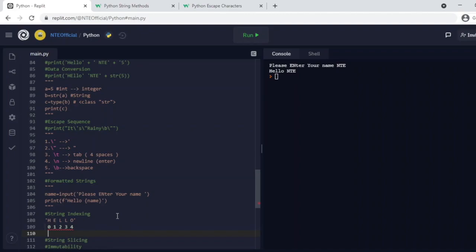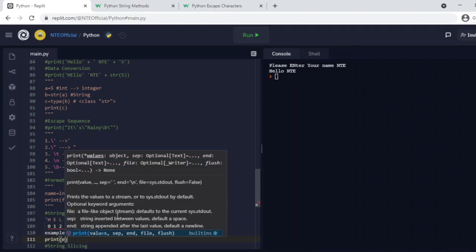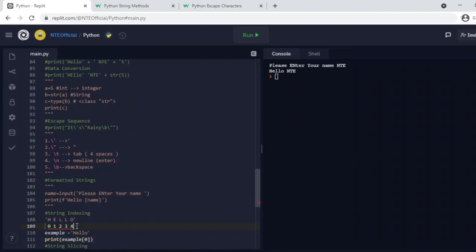Now if I define something like example equal to hello, then I say print example, open my brackets and do 0. And then I need to comment this whole thing or else it will give me an error. I'll comment this out and then I will say run, and when I run this I get H. We saw over here H is 0. I specified 0, it gave me H.